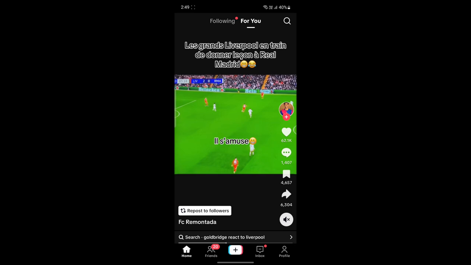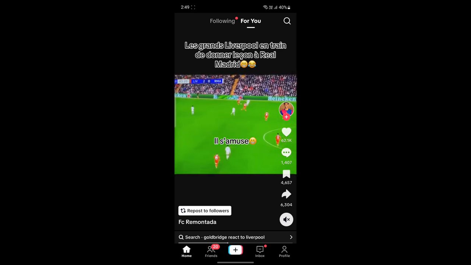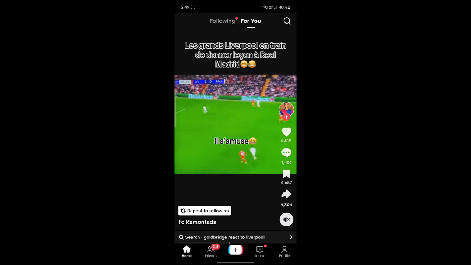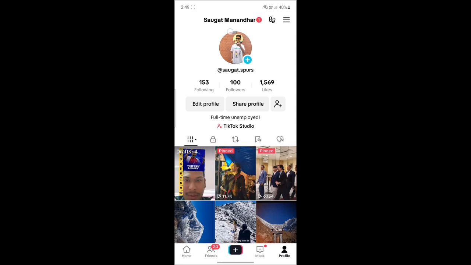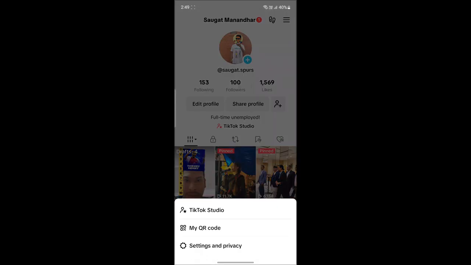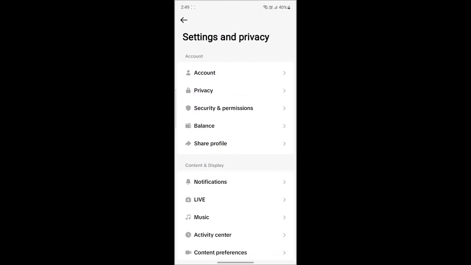What you need to do first of all is open TikTok on your phone. Then you should see the profile icon. Go ahead and tap on profile and you can see the three lines on the top right hand corner. Go ahead and tap on the three lines and you can see settings and privacy. Go ahead and tap on settings and privacy.